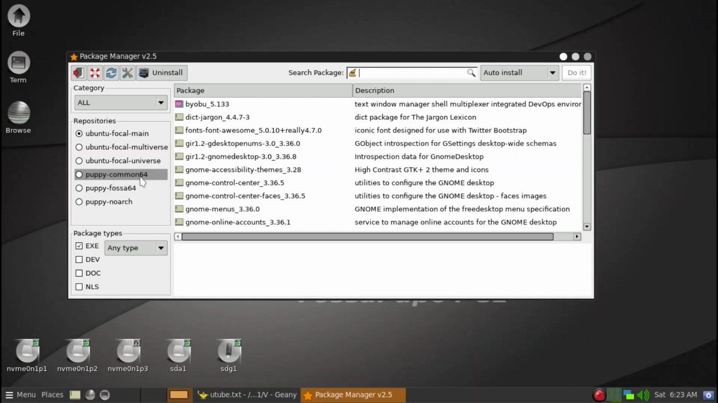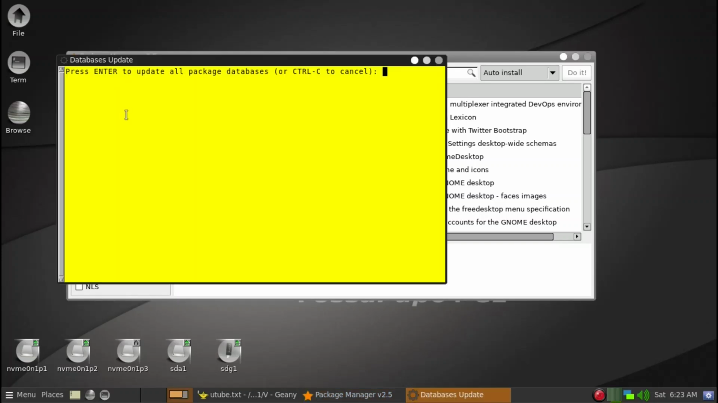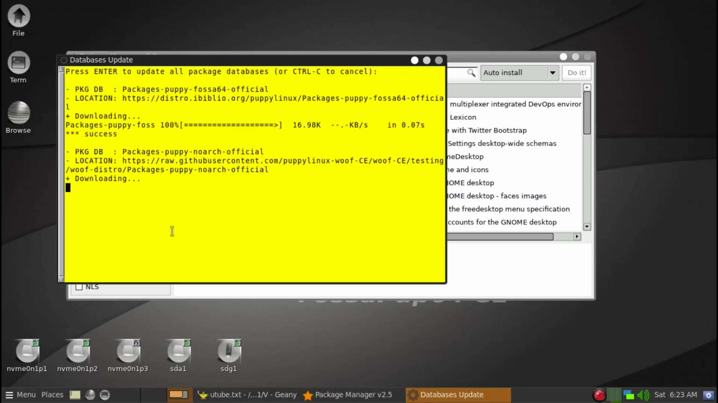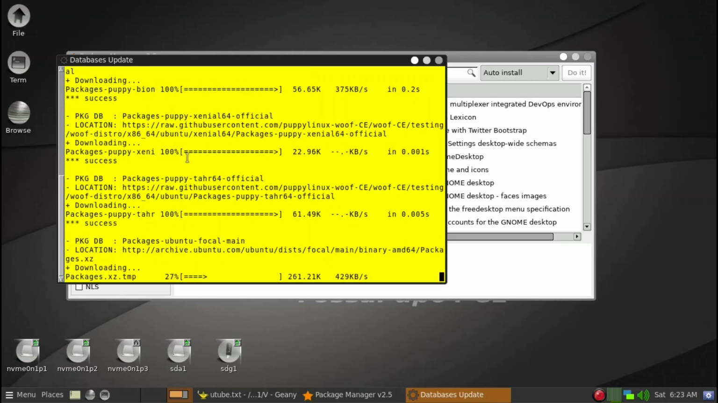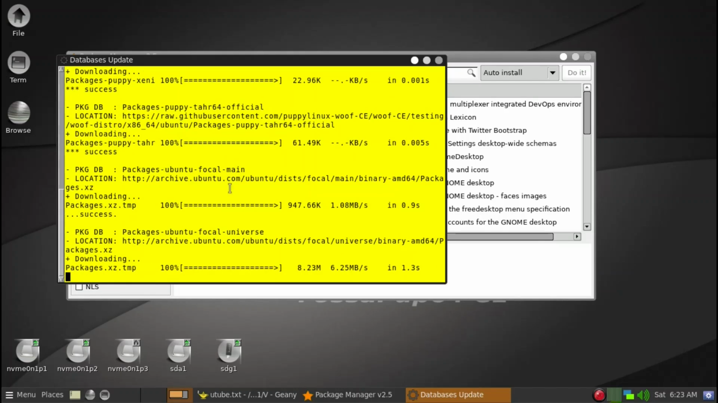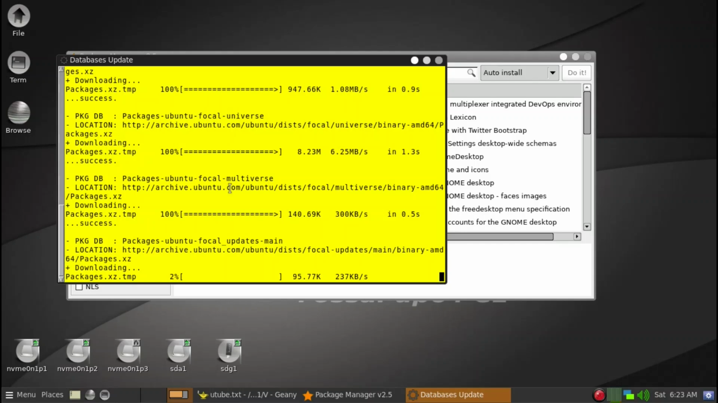Now this is not synced. So what you have to do after you make sure that this has been added is just go ahead and update the package database, and then go through the enter here, and it's going to sync the packages. So we have to wait until that's done.